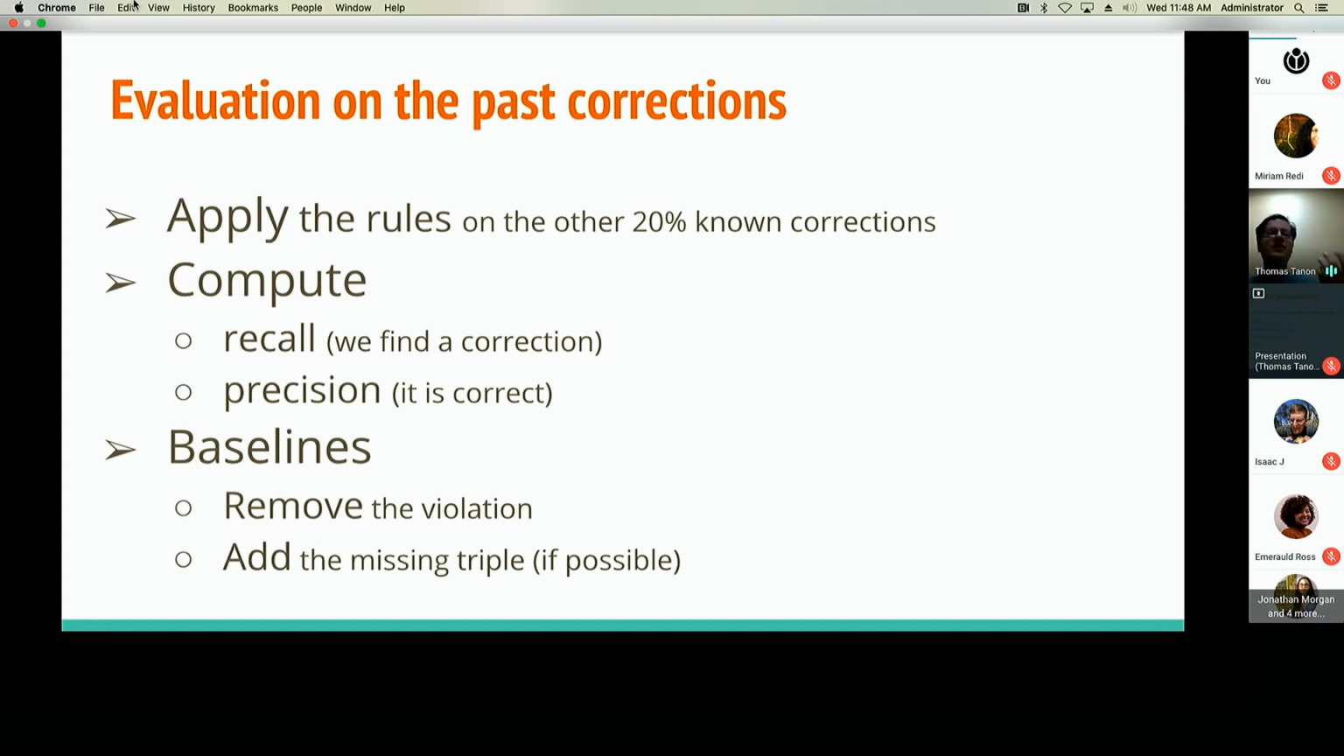And then we compare the approach to two, let's say, simple baselines. The first one is removing the main statement of the violation, so basically the statement that has the violation warning in Wikidata. The second one doesn't work for all constraint types, but what it does is add missing triples that could fix the violation. So for example, for the value type constraint, it adds a new type to the subject of the statement.